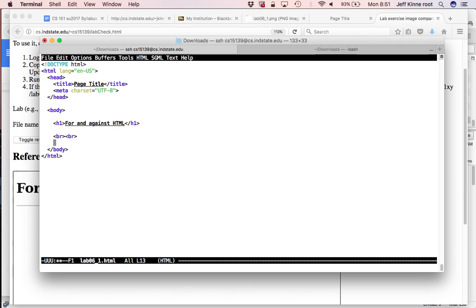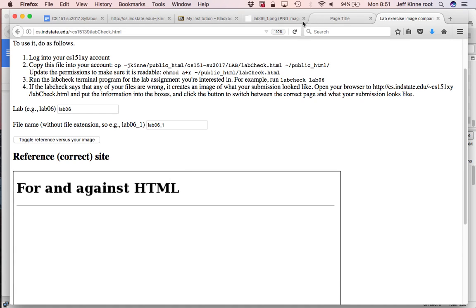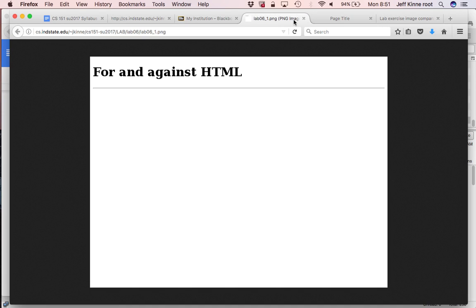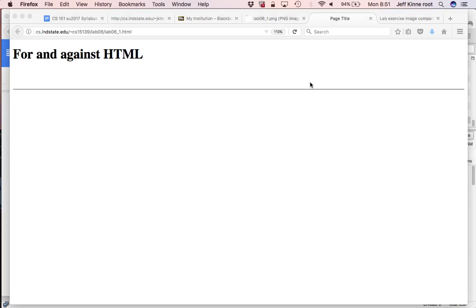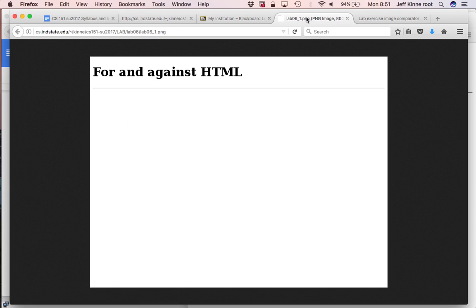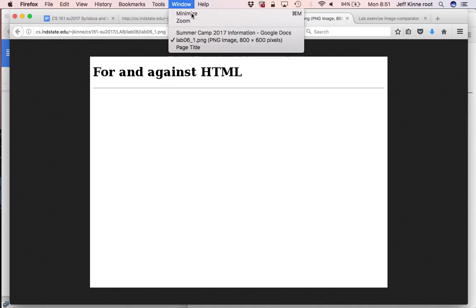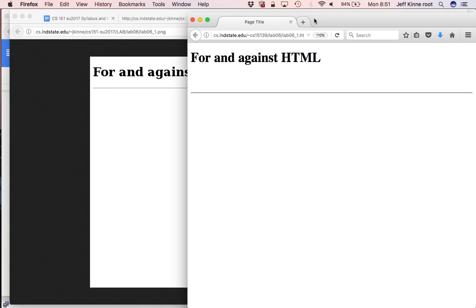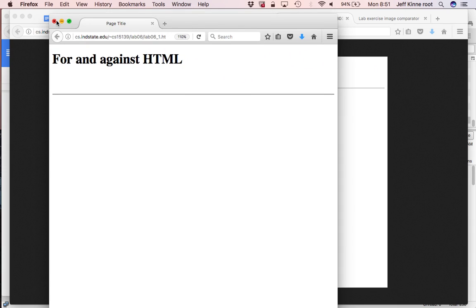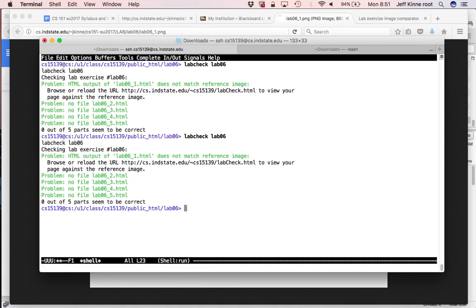Let's make it so that I don't quite have it right though. There's going to be some space here that's not correct. So each time you do this, you could of course go and look at the page yourself here. So I could look at this and compare it against this. I could have it like this side by side to check it against this image. Right, so this would be if you're just browsing it yourself as you're making updates. But if you think you have it, then you run the labCheck.